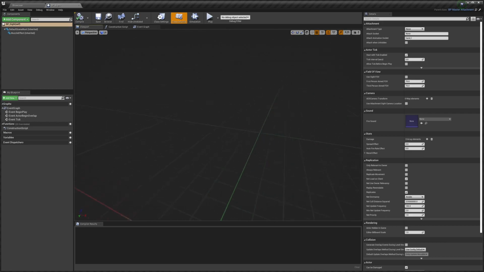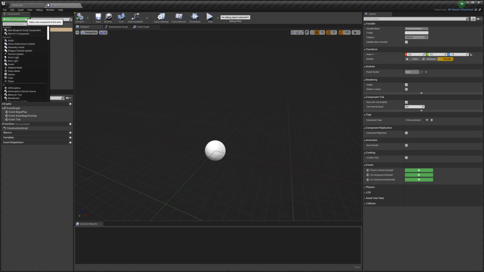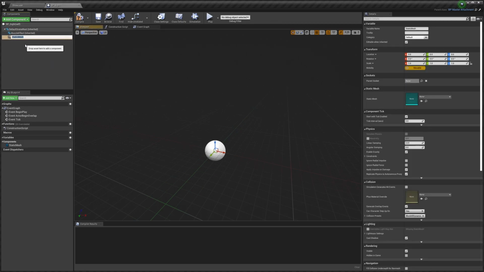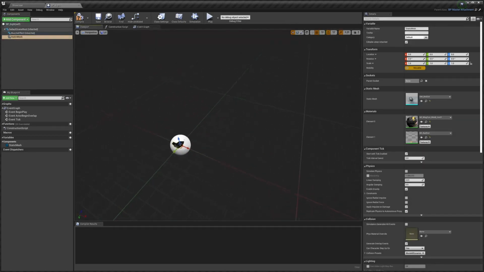So now we're in our attachment blueprint. We're going to add a new component. So I'm going to select the default scene root, add a new component, and I'm going to add a static mesh. And with that selected, I'm going to set my mesh. For me, that's called red dot. Yeah, the red dot. So I've done that.